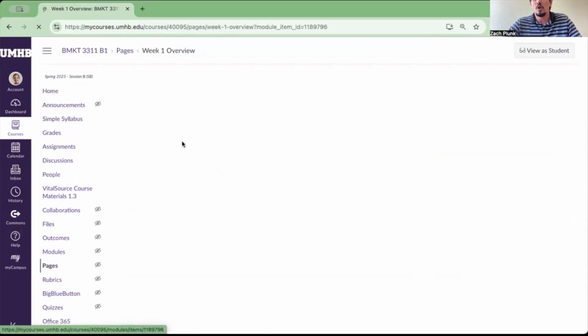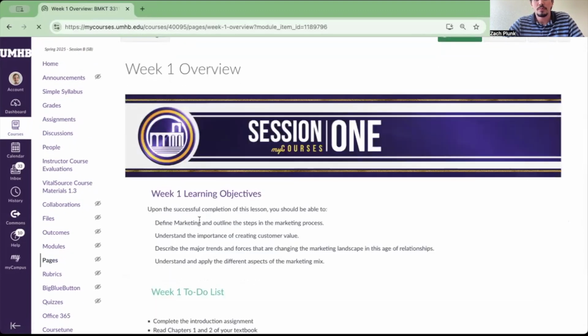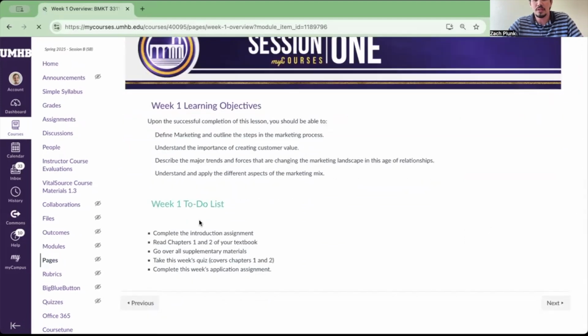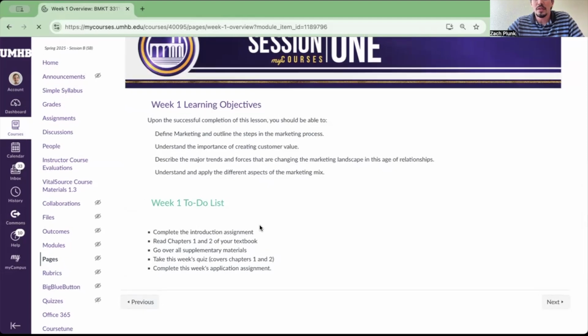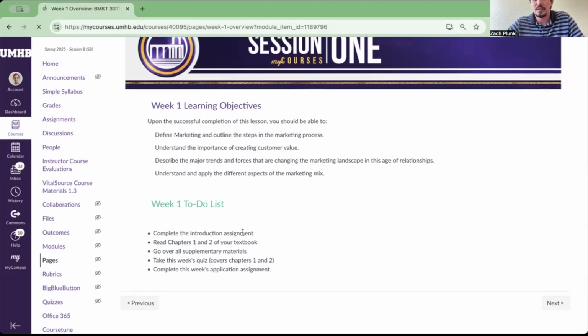Each week starts with an overview. So the overview explains what we'll be learning in the class. It gives you these objectives for that week. And importantly, each week has a to-do list. Okay, so this is where if you do everything on this to-do list, you will have completed everything you need to for the week.